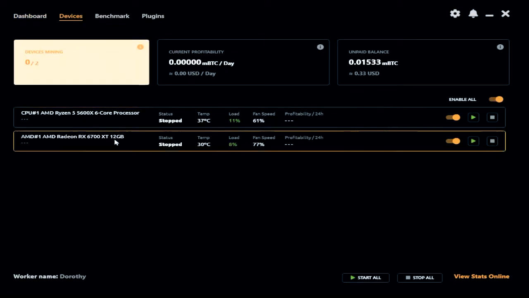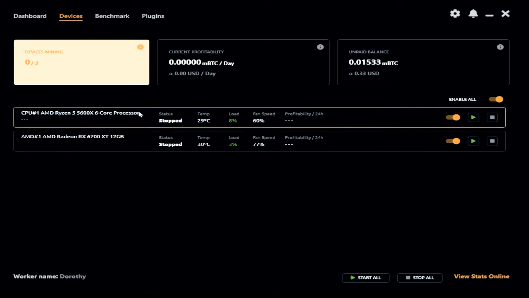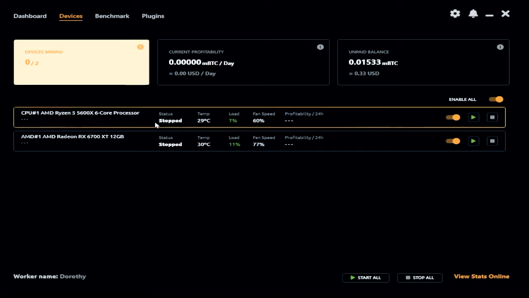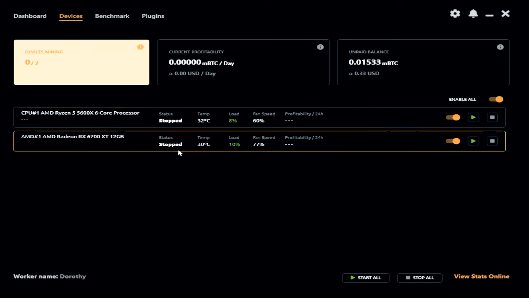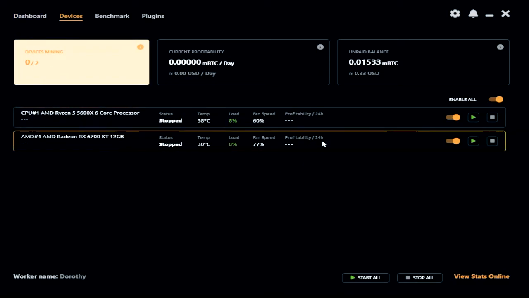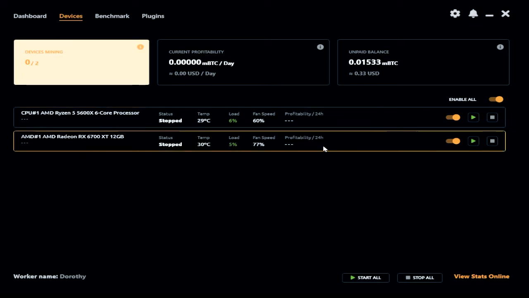So on your devices page, this is just going to give you more details about what's actually going on right now. So obviously right here is status, so it's stopped. It's not actively running. It's going to give you your temperatures, and it's going to give you your load and fan speed, and then once it's running, it'll give you the profitability of how many Satoshis and or USD you're going to be making per 24 hours.